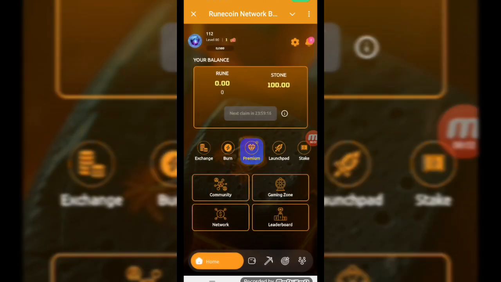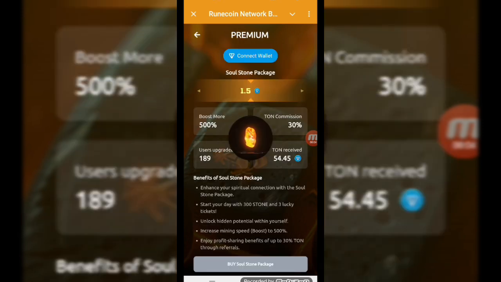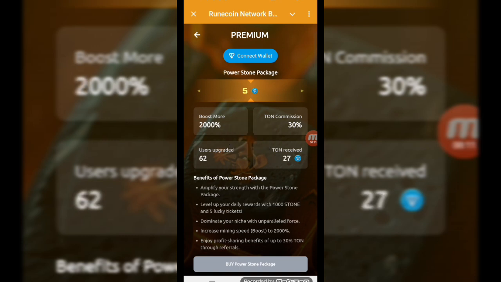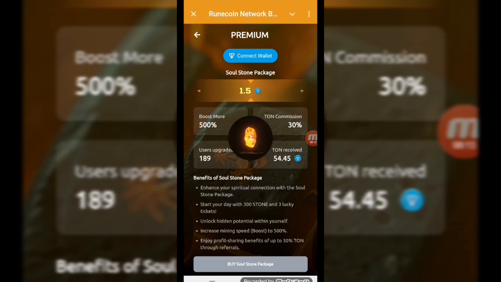Next guys, you can buy premium now. So guys, you can click here and see this. So first of all, you can connect your wallet, then you can check here the Soul Stone package. You can see this 1.5. You can check here 1.5 Soul Stone package, boost more 500%, user upgraded 189, TON commission 30%, TON receive 54.